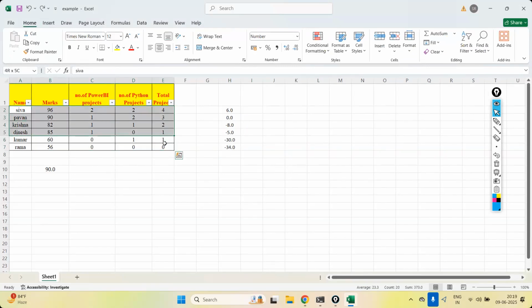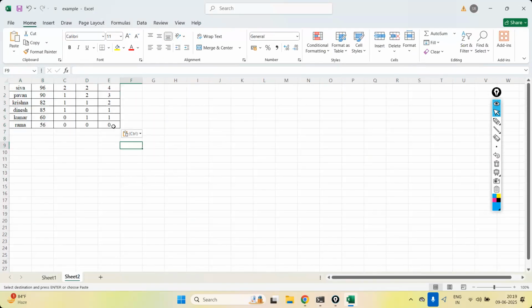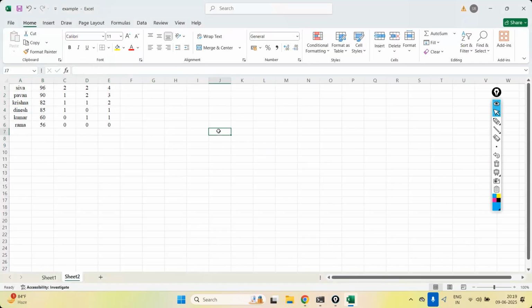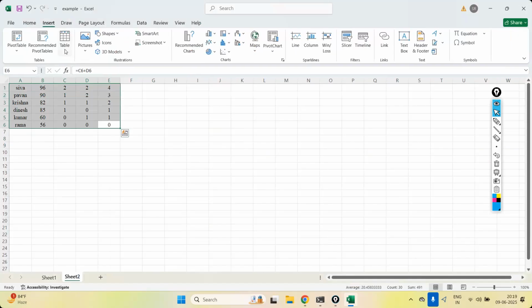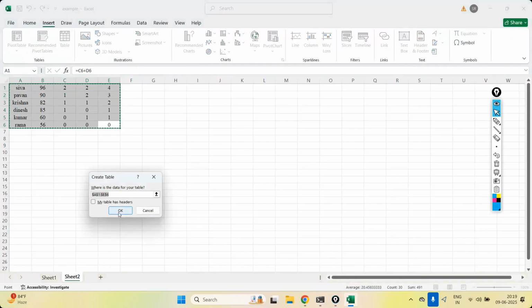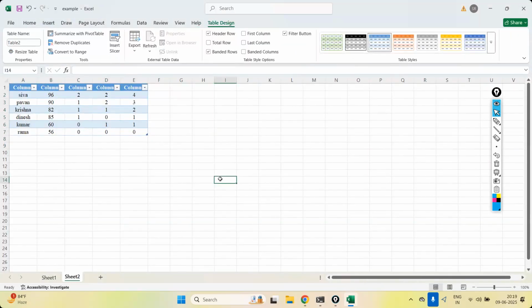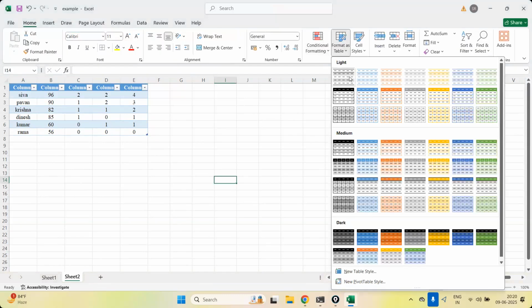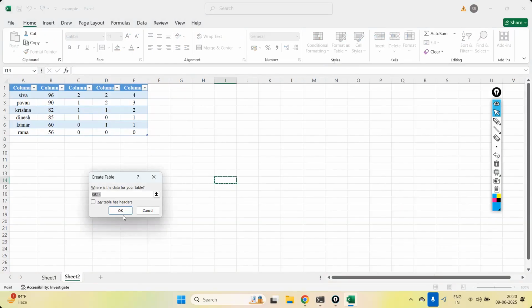I'm having the data like this, without any borders, nothing, just normal general formatting. Now I want to convert this to a table. How do we convert this to a table? Click on this, click on the table and click OK, and it will be converted into a table. If you want any formatting, you can choose the format of the table. Whichever format you are interested in, you can choose.